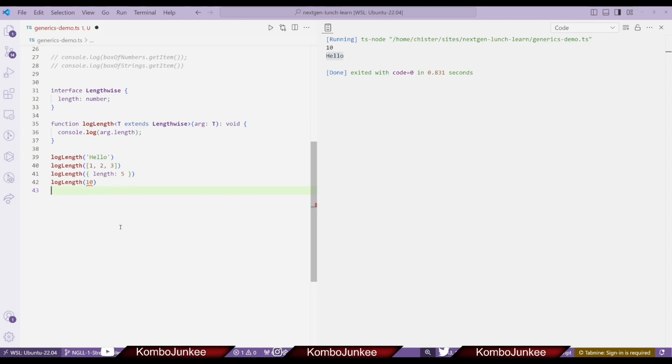So let's log this out and see what we get. We get 5 because the word hello has 5 characters. We get 3 for the second log because the array consists of 3 items. And then for this final log, we get 5 because that was explicitly what we set our length value to.